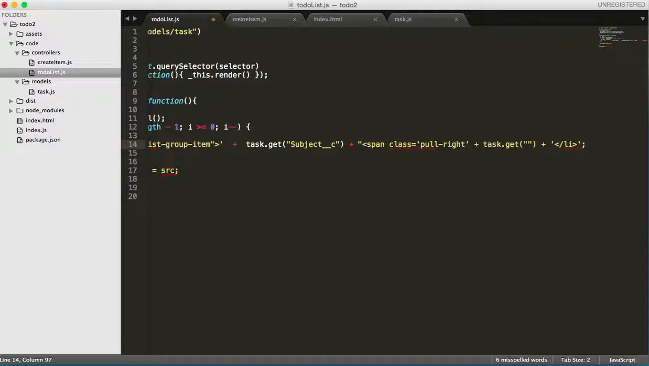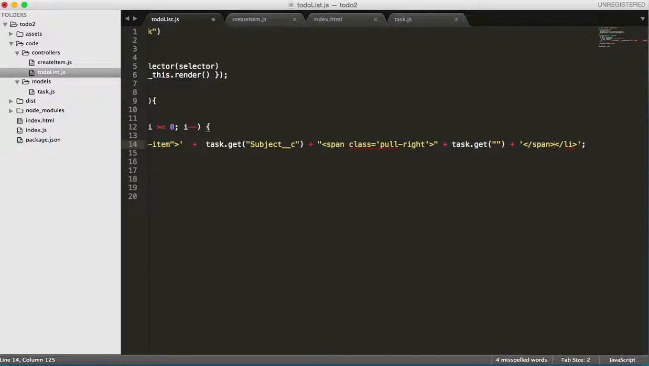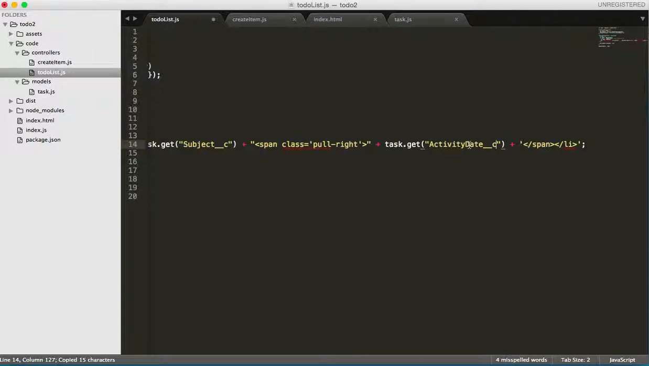And as I told you, this is a little simplistic way of doing it, so it gets a little more complicated. Normally you will want to use templates here so that you don't have to write it like that. And let's see, I want to use the activity date. That's the field that I'm using. I just want to show it here. Let's take a look if this is going to work.